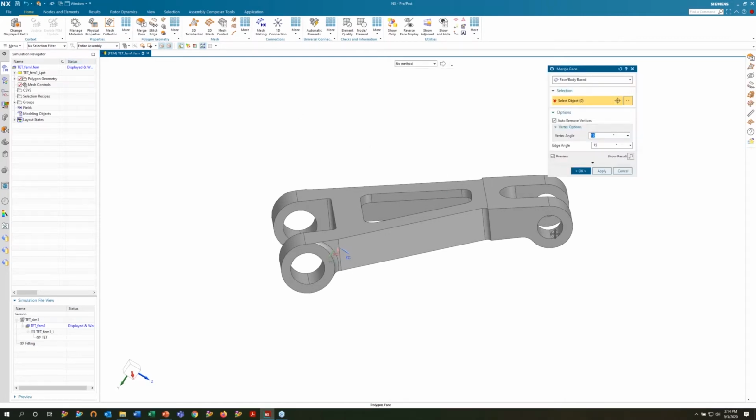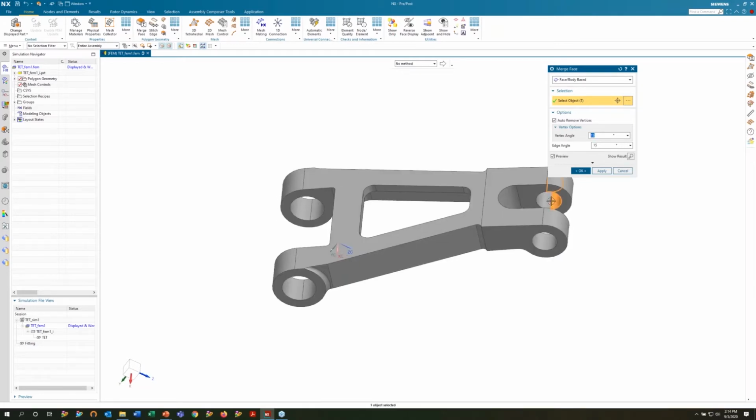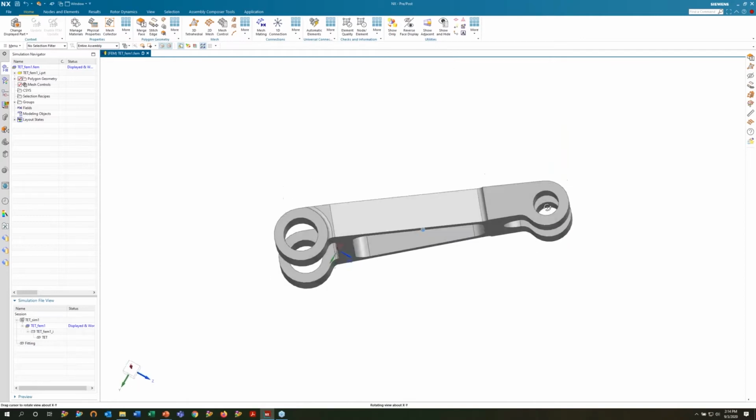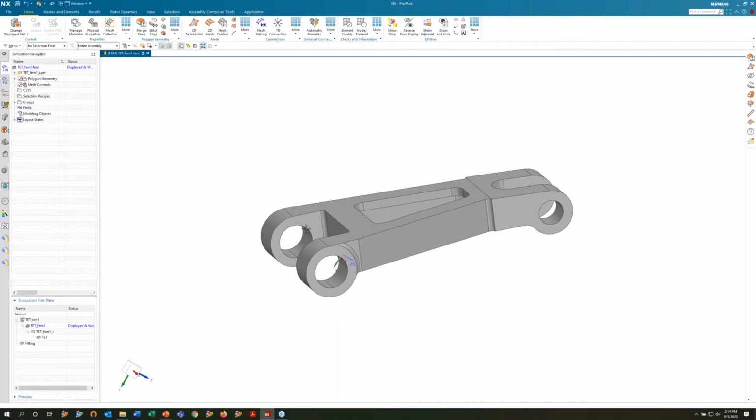Now, in my case, I'm going to do this merge face command because there's this split line between it. And this is just to help with my loading. And you'll notice when I get there. Okay. So now those have been merged, and now they're just one smooth surface.